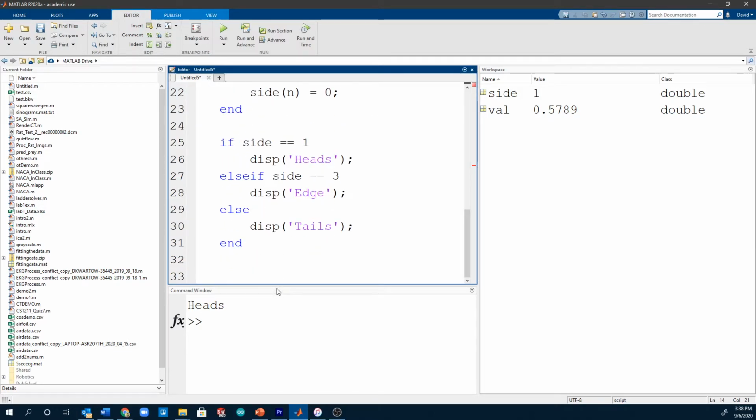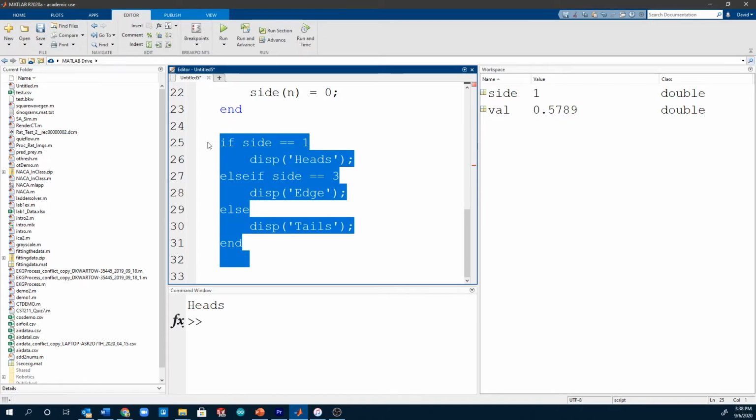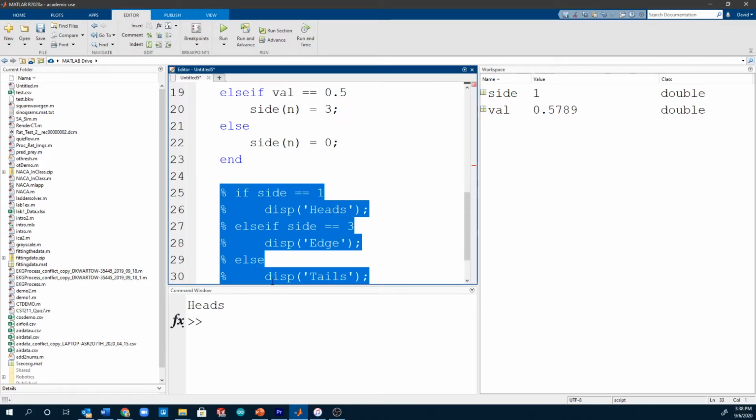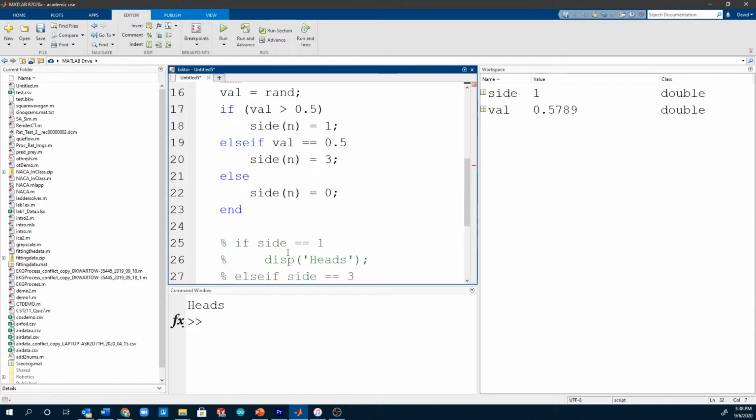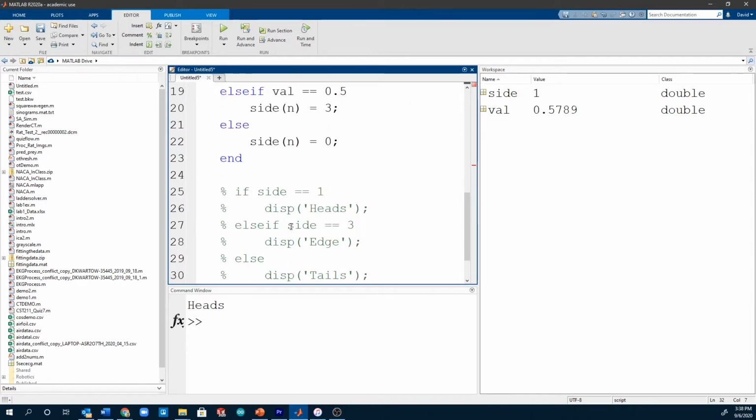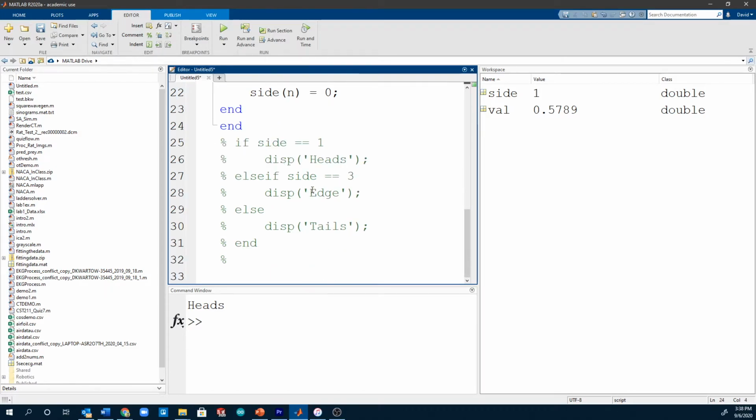Now, for simplicity's sake, I'm going to hide our displays. If we hide that, we can do Control R to comment all of it out, and we're going to store our values. We're running 100 times, so we're going to say end to end our loop. And now what we want to do is go through our statistics.